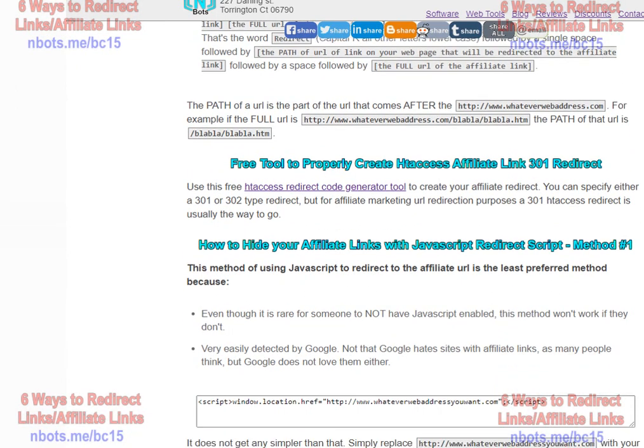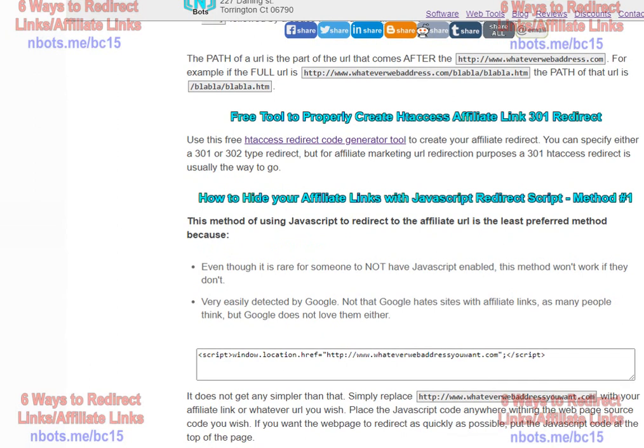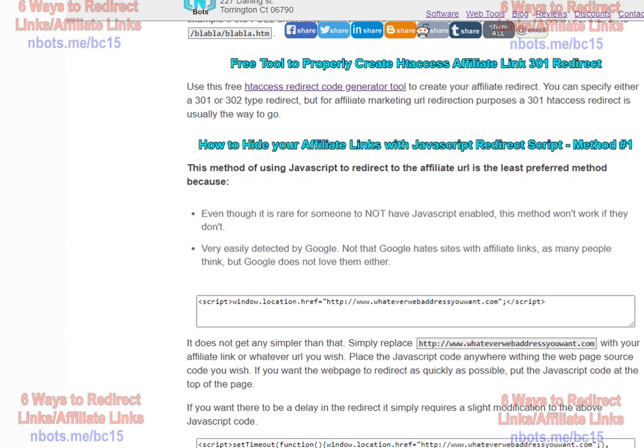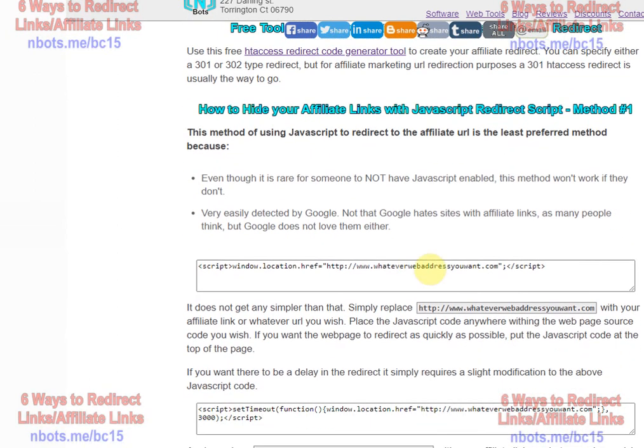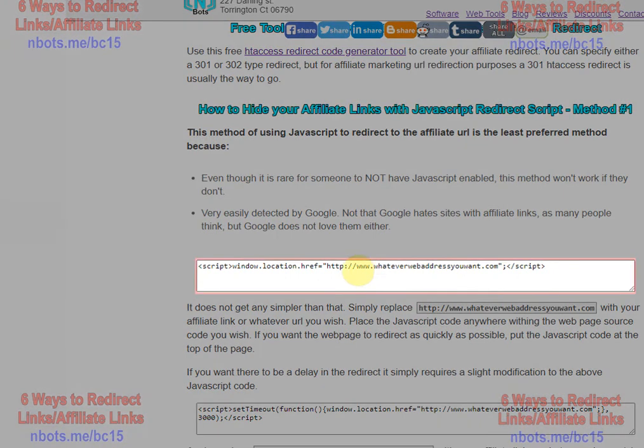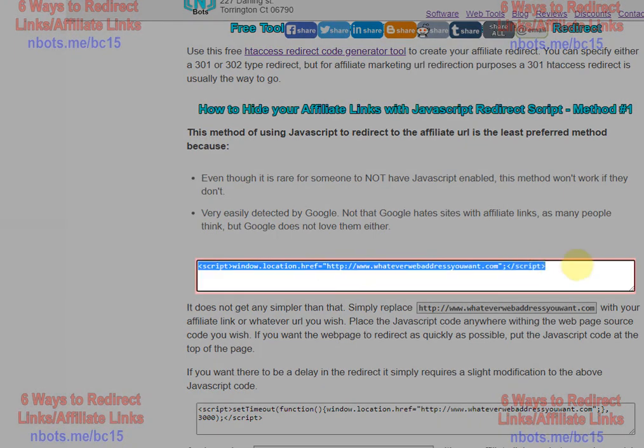Okay, the next method we're discussing here is a JavaScript redirector. There's two basic methods. Well, three sort of. The first one is a simple location redirect in JavaScript. If you're not familiar with JavaScript at all, the code for it is right here. And you just replace this web address with wherever you want the redirect to go.